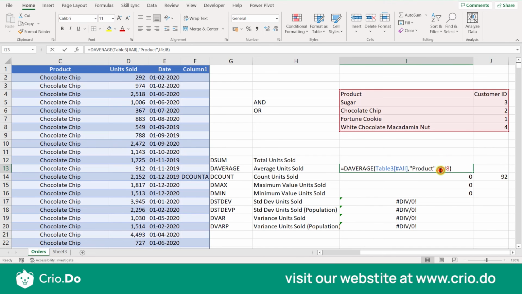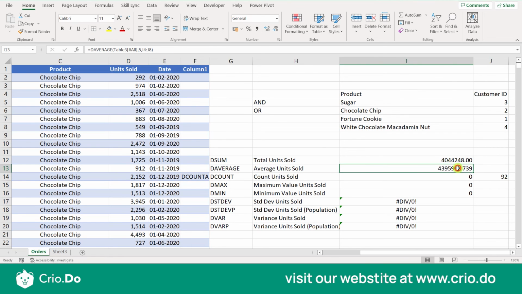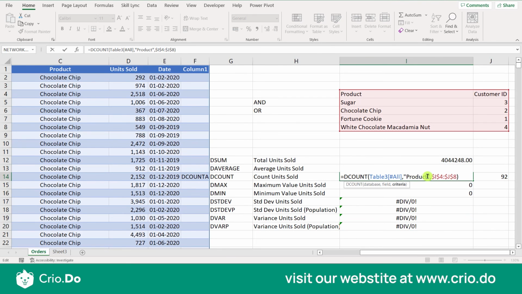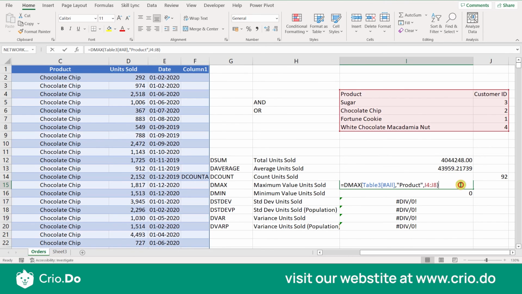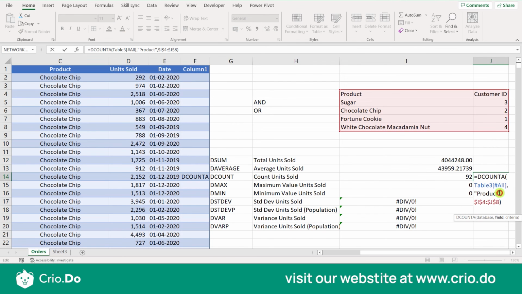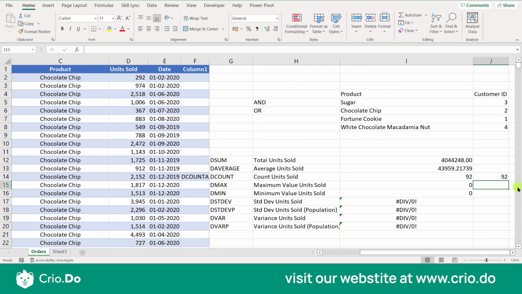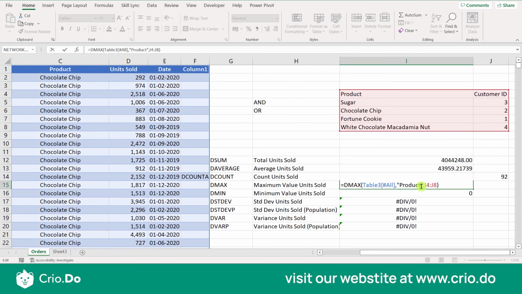If I come to the DAVERAGE function and give the date column 5 here, again we are getting some results this time. This has calculated the average as well. If I come with the DCOUNT, ultimately the conversion we can do, so count is working fine. If I do it with DCOUNTA as well, with the fifth column, I'll give here 5. So it is working fine with the count function.